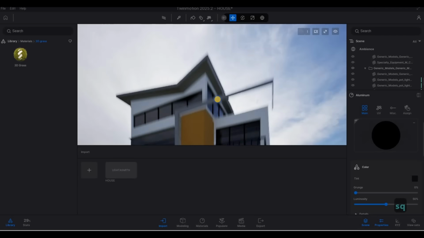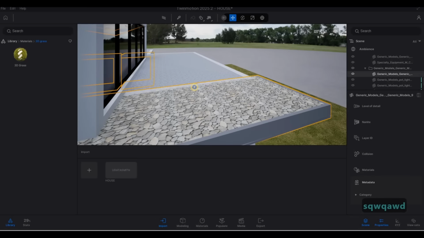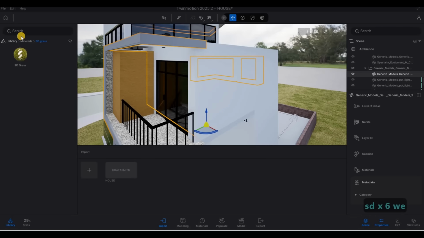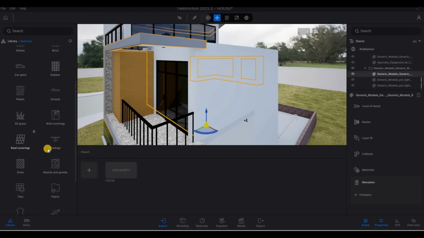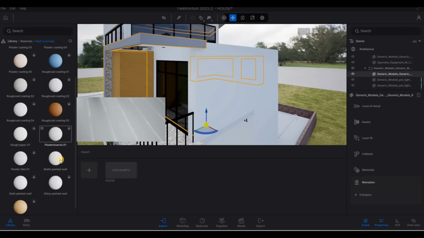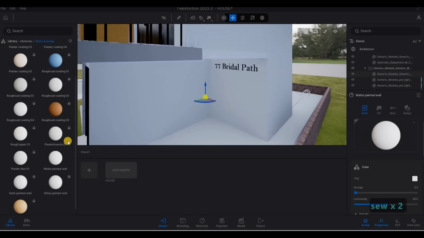And then we have that there as well. So for some reason this one is like that. What we're gonna do is set a material here so that it changed. So just an error that we have there. I'm going to do a wall covering, and I'm gonna use matte white.